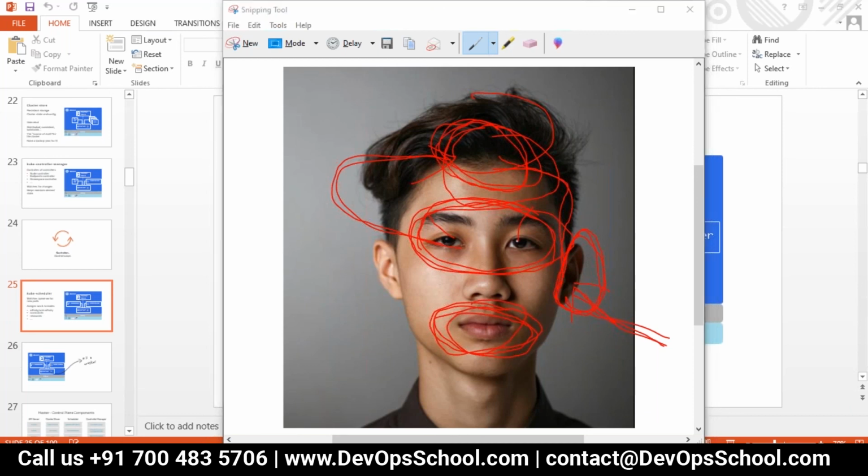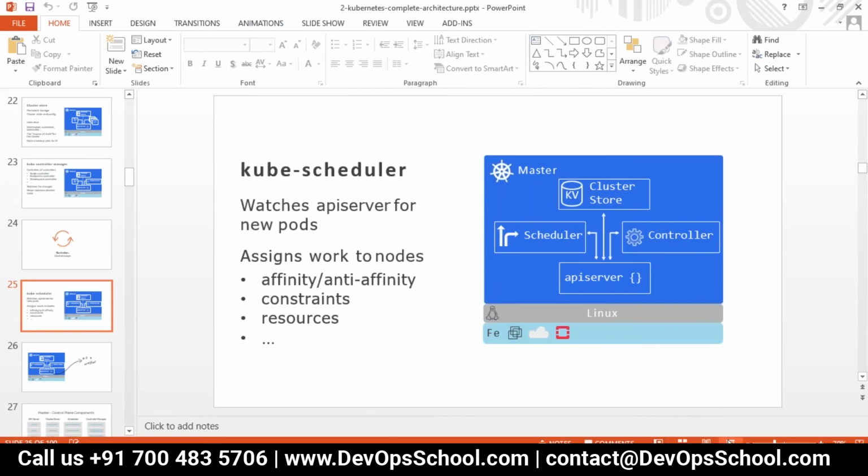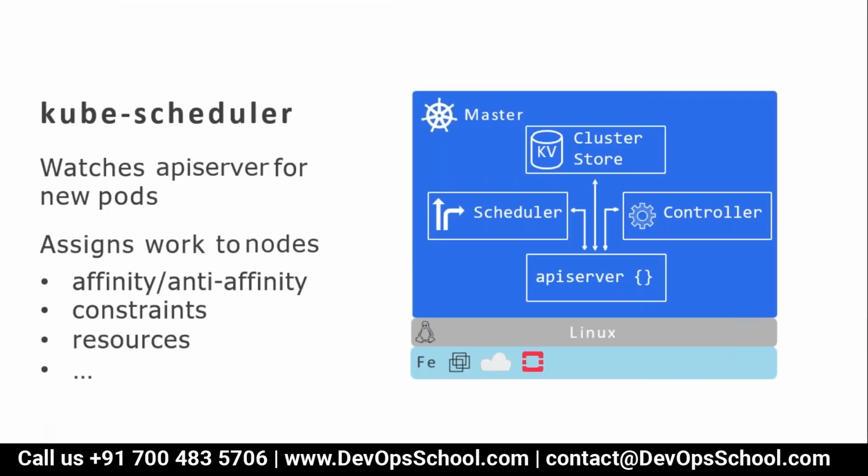Here also in the Kubernetes cluster, we have one mouth. His name is Kubernetes scheduler. What exactly do they do? This scheduler keeps watching the API server. Look at the arrow. Keeps watching the API server for what? The request for a new pod. Remember, what is a pod?